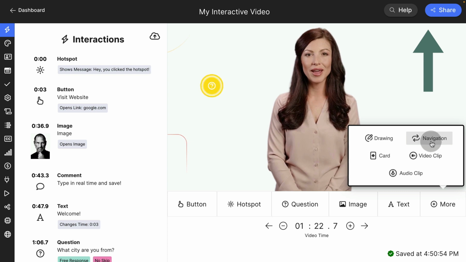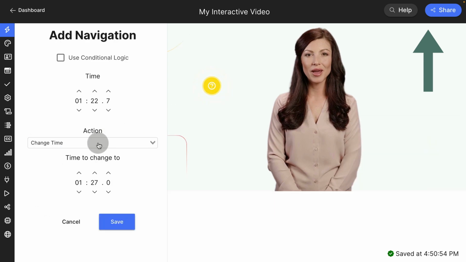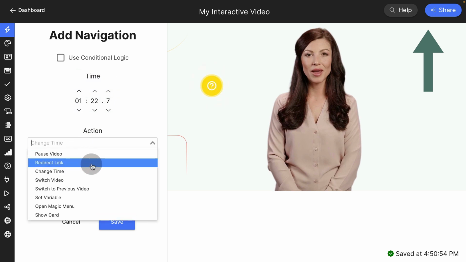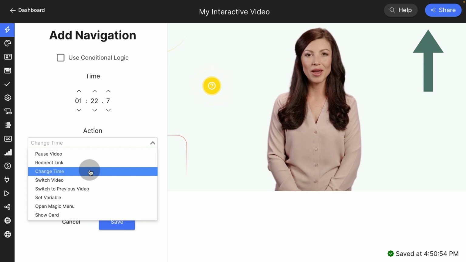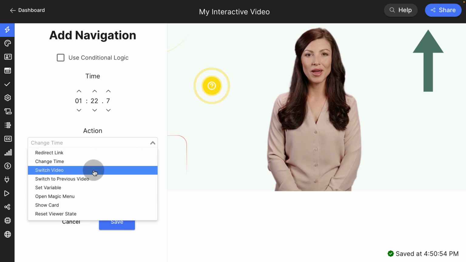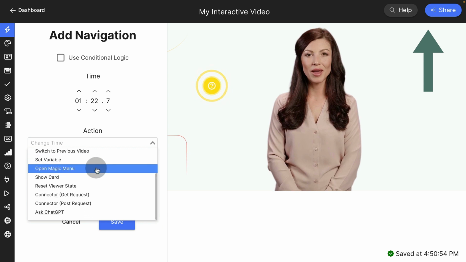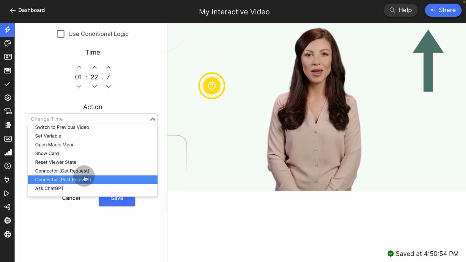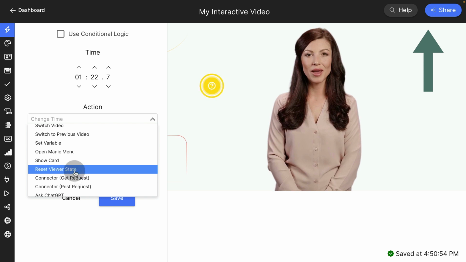Let's go ahead and add a navigation element. Navigation elements are automatic navigation that happens while your video is playing. So we could add a navigation that says at 1 minute and 22 seconds, I want to pause the video. We could redirect them to a website. We could change time within the video to skip them ahead or back, usually used for skipping a section that's upcoming. We could switch to a new video, branching. We could set a variable, open the magic menu, show a card on top of the screen, ask ChatGPT a question, or make API requests, read and reset your state.